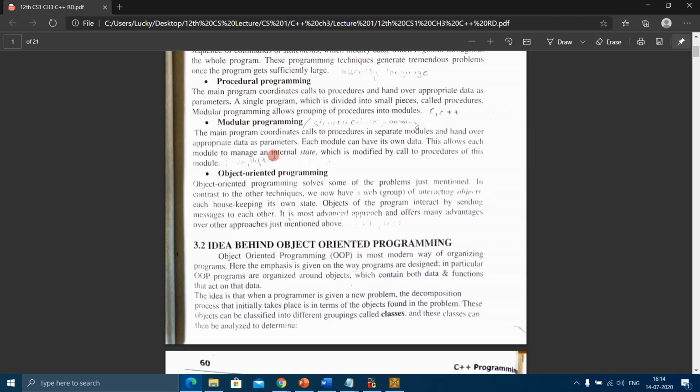Each module is able to manage its internal state, meaning each module is able to manage the value of its variable. For example, in file 1, variable a is equal to 4, and in file 2 variable a is equal to 6. So for module file 1, a is equal to 4, and for module 2, a is equal to 6. So they are both managing their own internal state. They are independent of each other, and they are managing their own internal state, which can be modified by calls to procedures of this module.